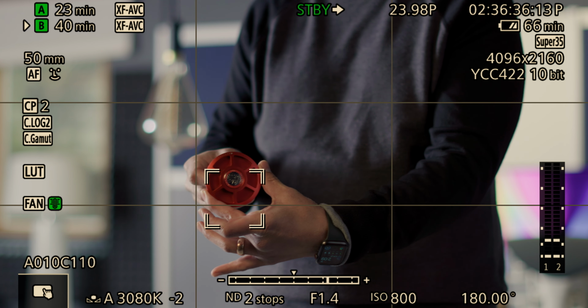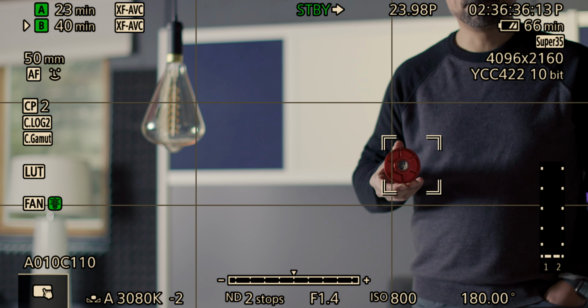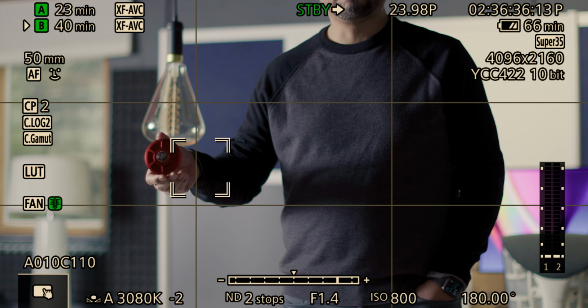Hey. Welcome to another episode of Quick Takes C70 Edition. In today's video, we're going to be talking about tracking, object tracking, right? You guys have seen maybe many of the videos that I did with face priority and face only tracking. Well, now we're going to talk about object tracking.